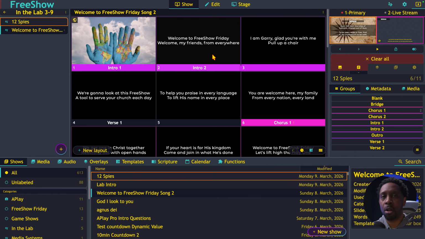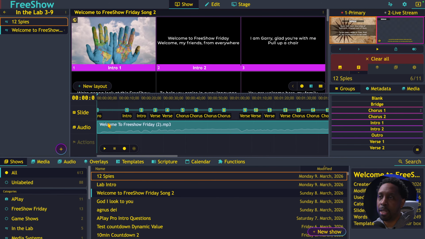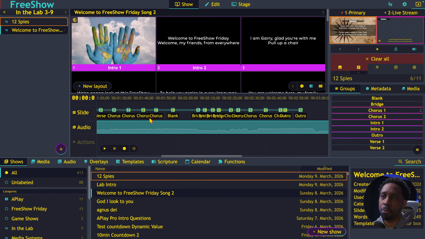But how do you automate your songs? How do you make them pre-recorded so you can just hit play, or your volunteer can just hit play and it'll play through, show the lyrics, show the transitions without you having to click right arrow, or space bar throughout every single slide? Well, in FreeShow, there is now a way to do this, and it's up here next to the title. So I got Welcome to Free Show Friday song, and I got the word to there. But you hit these three dots, it's more options, and it says toggle timeline. In FreeShow, we now have timeline recording. And notice here, I've already got my show pre-recorded.